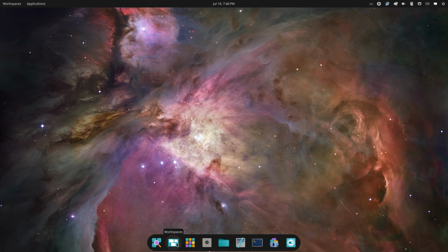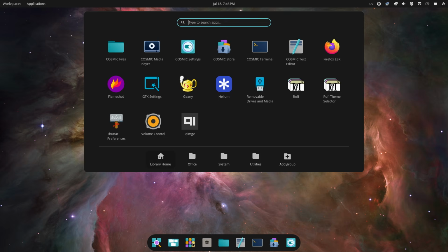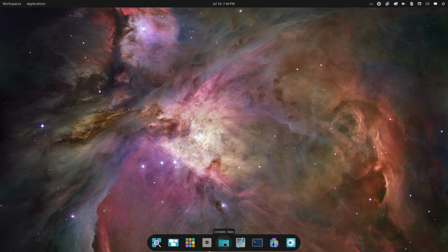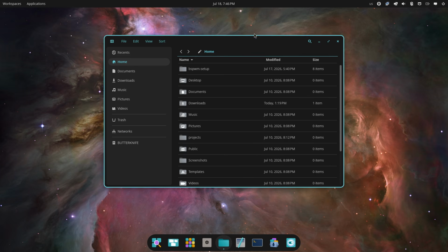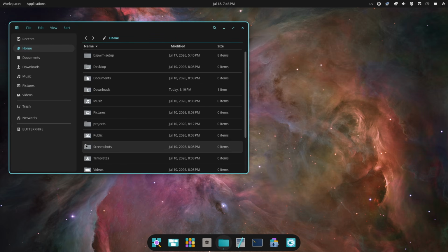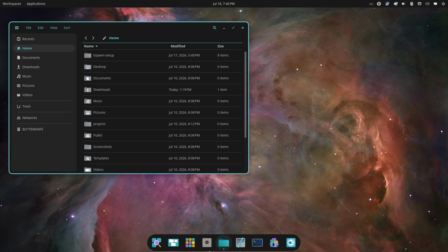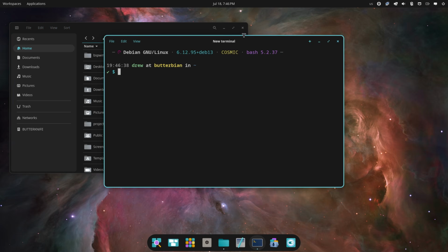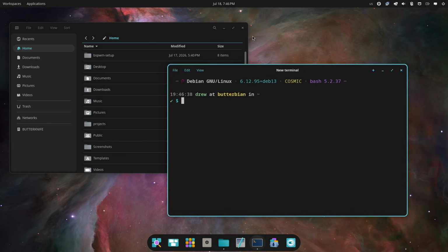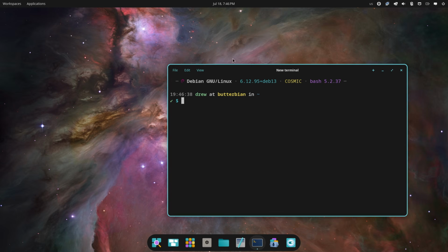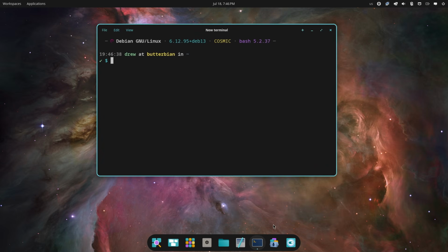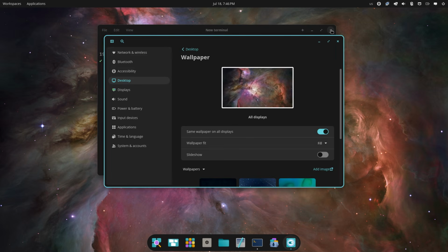So workspaces, applications, the Cosmic files. Looks good. It's a file manager, right? That's what it's supposed to look like. The text editor looks good. And what does the Cosmic terminal look like? Looks good, looks clean, really clean actually. Yeah, this is a nice looking terminal. Cool. What else? Cosmic settings.